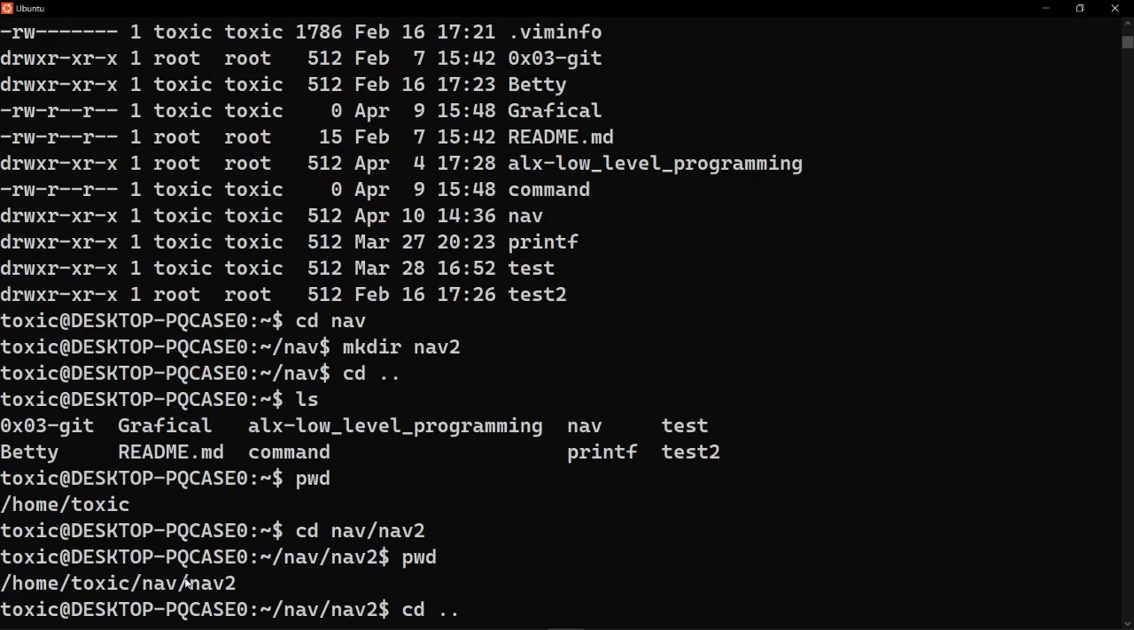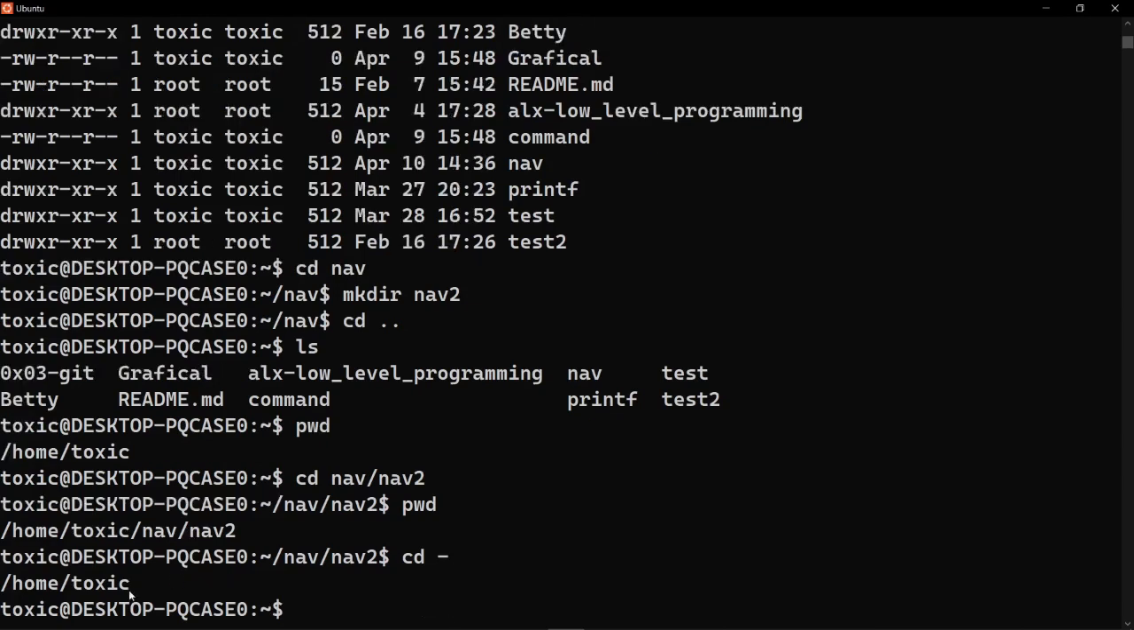So we've got another method, which is cd -. Cd - gets us to the directory we were just in. Running cd - will get us back to the directory we were in, which is home toxic.